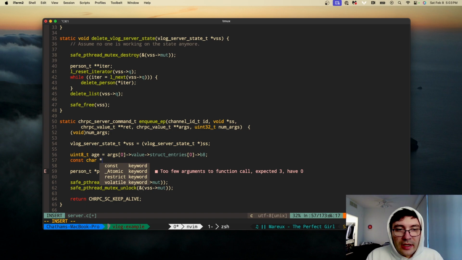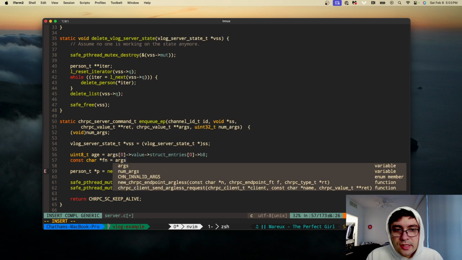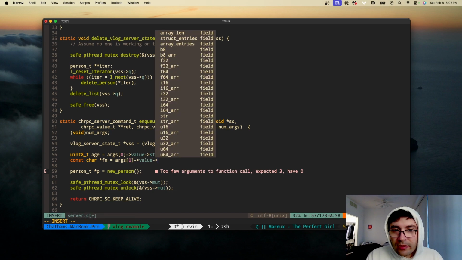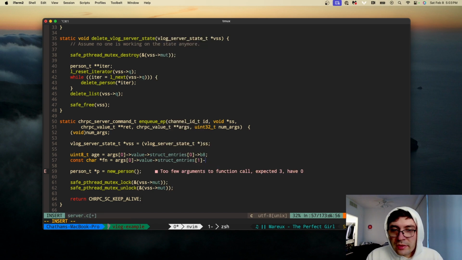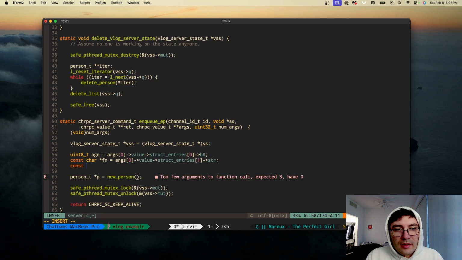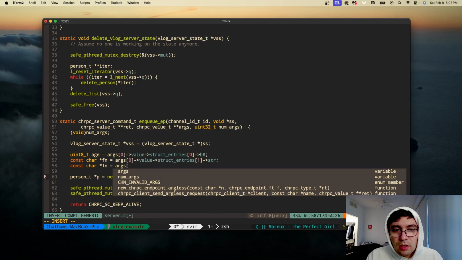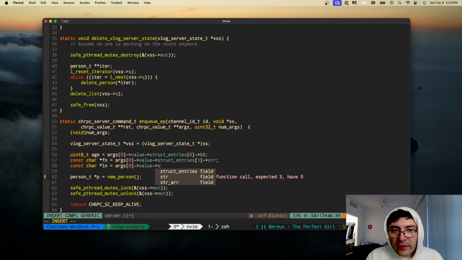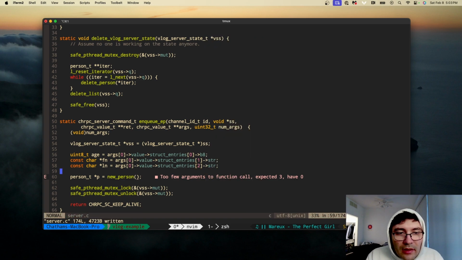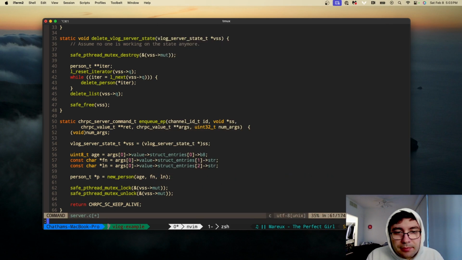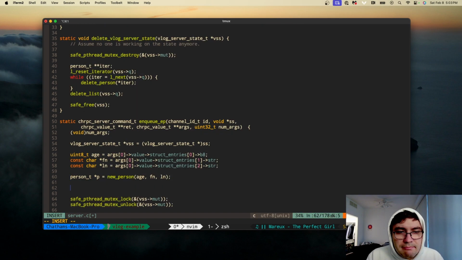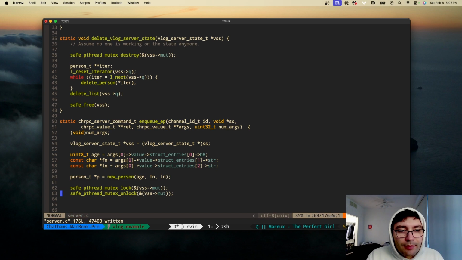So const char star fn is going to equal args 0 value struct entries. Now we get the first field, or kind of the second field in a way, and this is going to be a string. Let's get the last name, arg0 value struct entries to string. Finally, we can make our person by doing age, first name, last name. And at the end, we're going to, actually, we could do it right here. Oh wait, never mind, I'm sorry. Forget that.